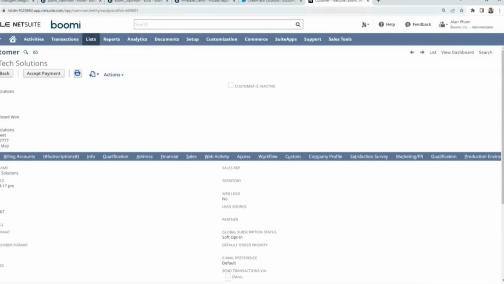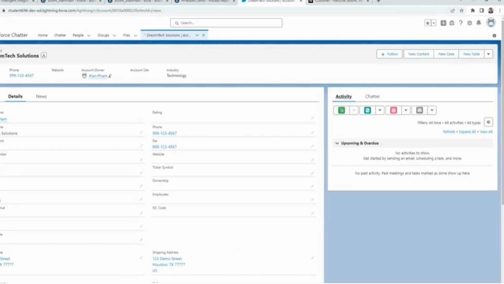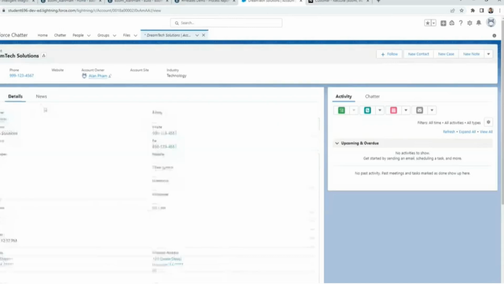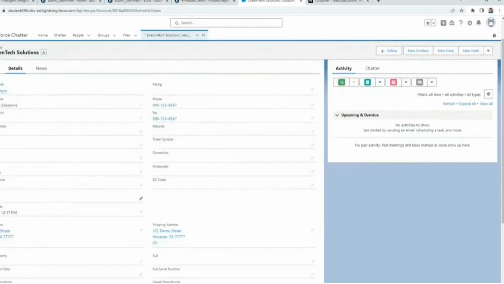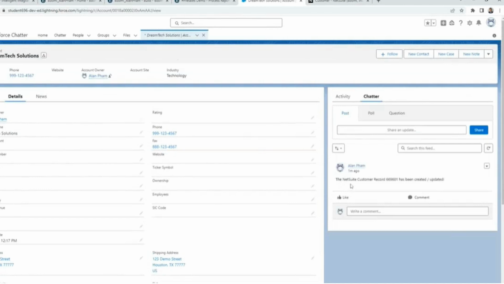And what I'd like to note here, it created this unique NetSuite ID up here at the top, 669601. If I go back to Salesforce, you can see the NetSuite ID is currently blank. If I refresh that page, it should have synced back that unique NetSuite ID, 669601. It also added the last sync date of when that integration ran, and also created this chatter message, the NetSuite customer record 669601 has been created.